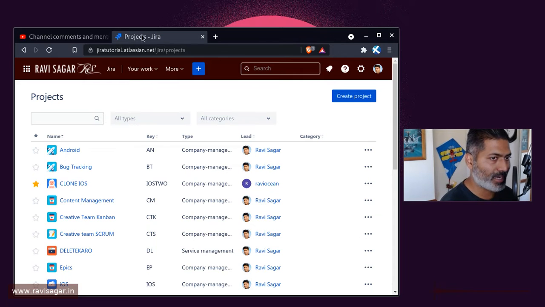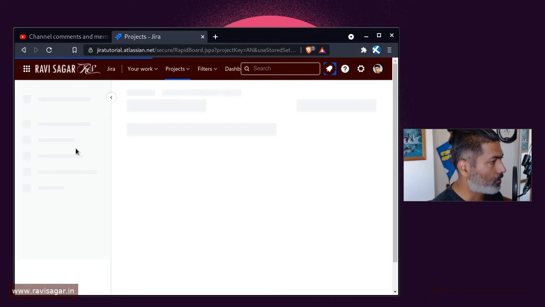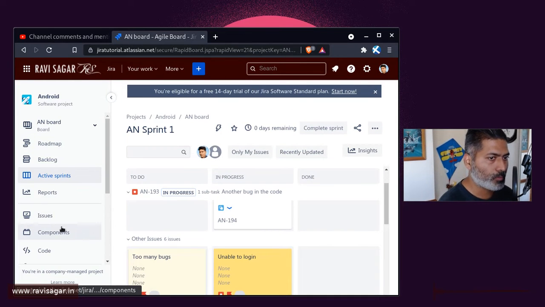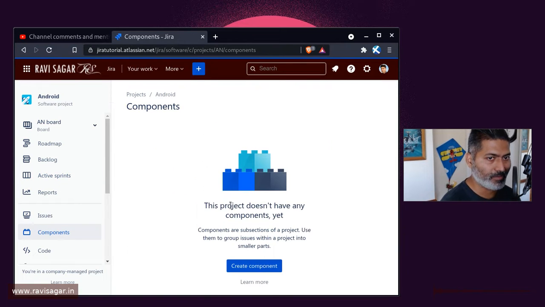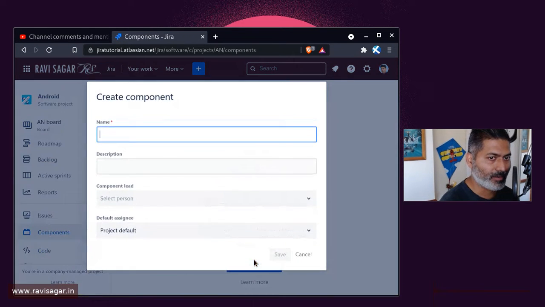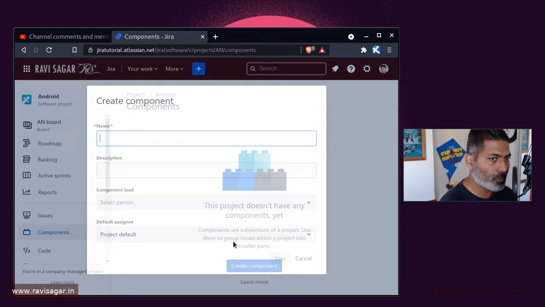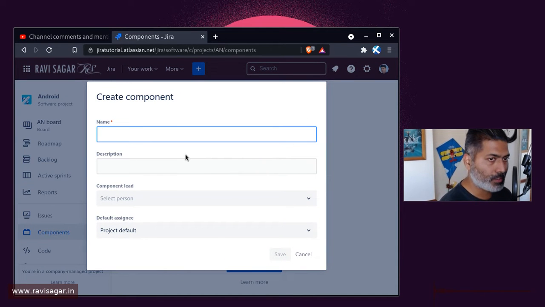And of course, you can do that by going to the project. So if you have Jira admin rights, or maybe if you have the project admin rights, you can always go to components and you can then create a component. And this is something which is project specific. As I mentioned before, it says here components are subsections of a project. Now when you create a component, let us say you want to break up your project into various smaller modules.